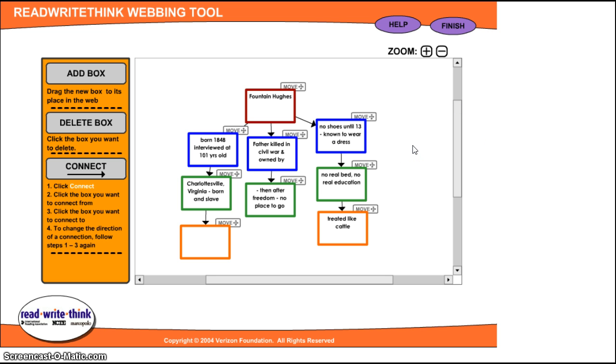So it was very interesting, and it's good for students to be able to put information down in chart form, so this way it'll be able to fuel some information to make their voice thread. And in the voice thread, they'll be actually writing mock journal entries based off of these facts that they research. It may not be Fountain Hughes, it may be another slave that they choose off of the website that I give them.